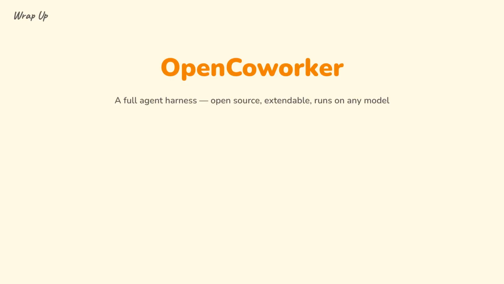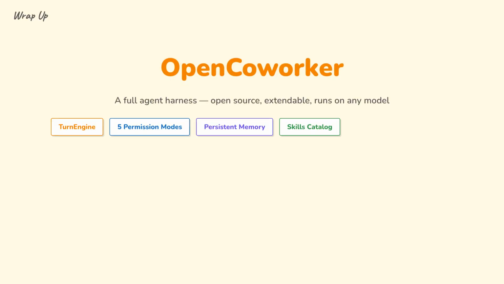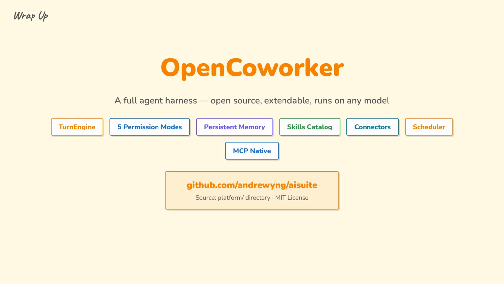OpenCoworker is a full agent harness in the open: 3-layer aisuite stack, async TurnEngine, 5 permission modes, persistent memory, a skills catalog, messaging connectors, and a scheduler. It's built to be extended. Swap the model, add a connector, write a skill. The source is all there in the platform folder.